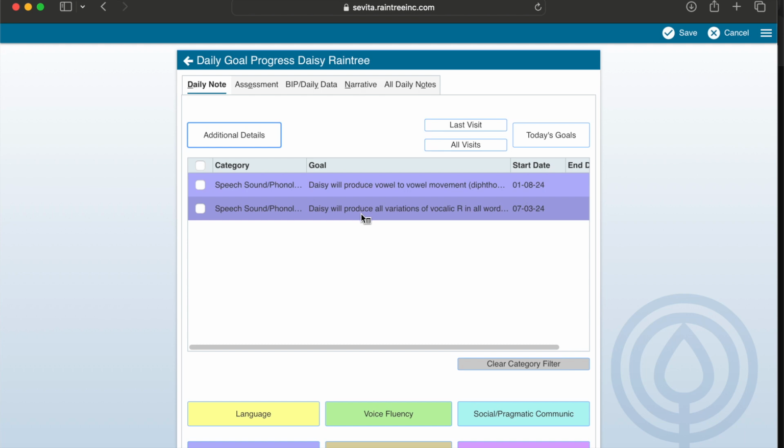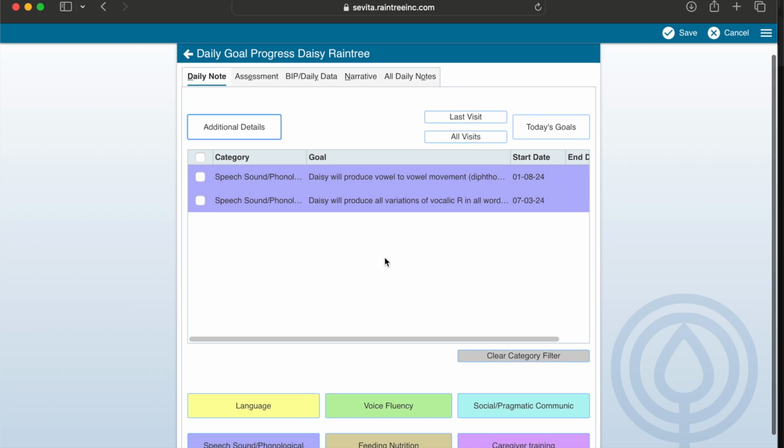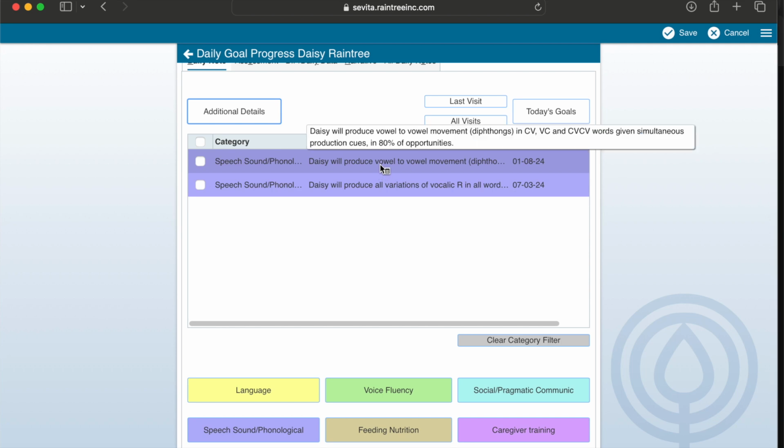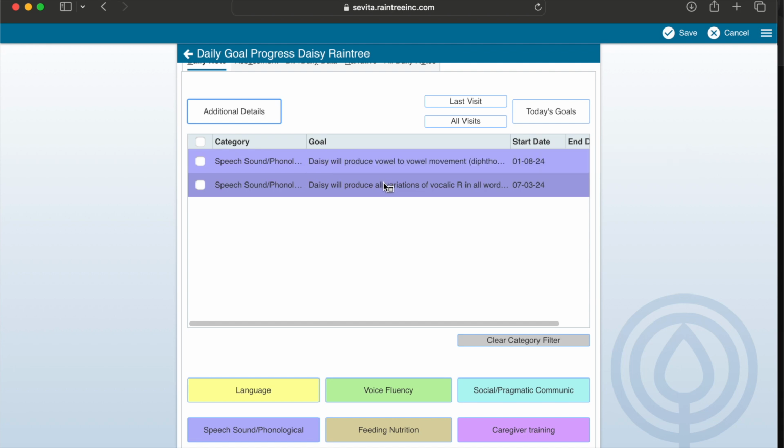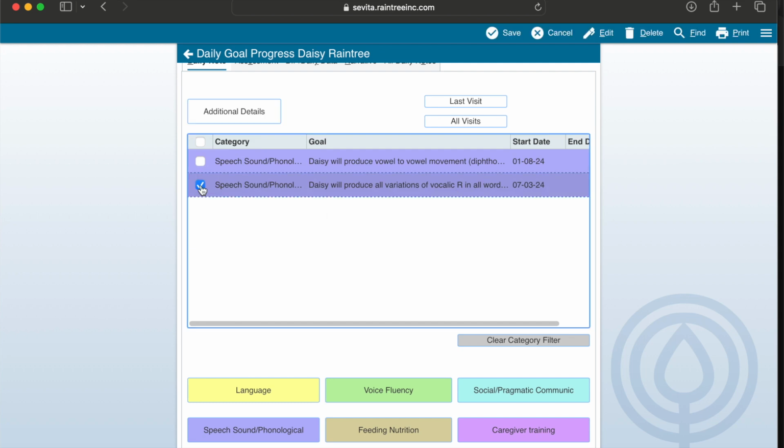Here are the two goals that we have. She's a speech client, and so she has two speech sound production goals. So if I hover over, I can see the whole goal, and that way I can determine if we had worked on both of the goals or just one of the goals in this session. So I'll say, okay, for this one, we did work on our vocalic R sounds, so I'm going to click over here. When you click this box, it automatically then assigns this goal to the session. So don't click it if you did not work on that goal.